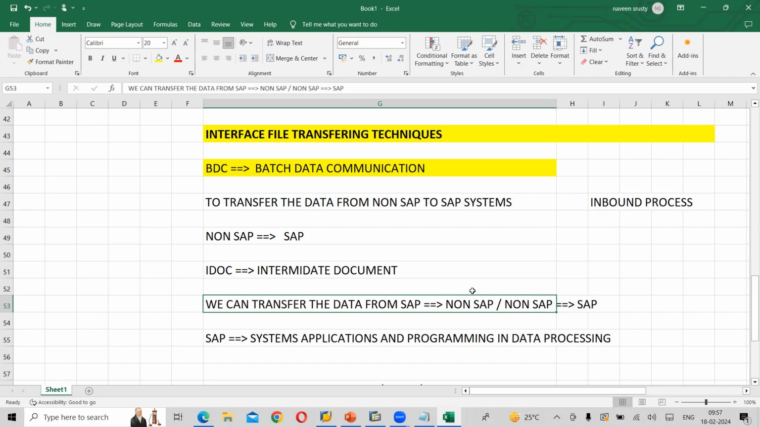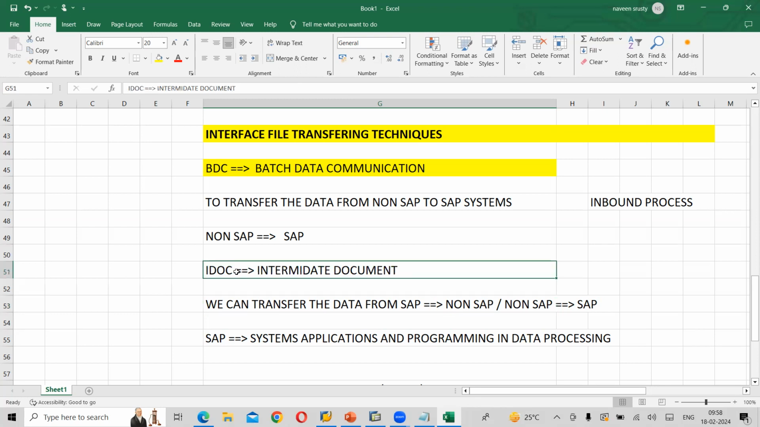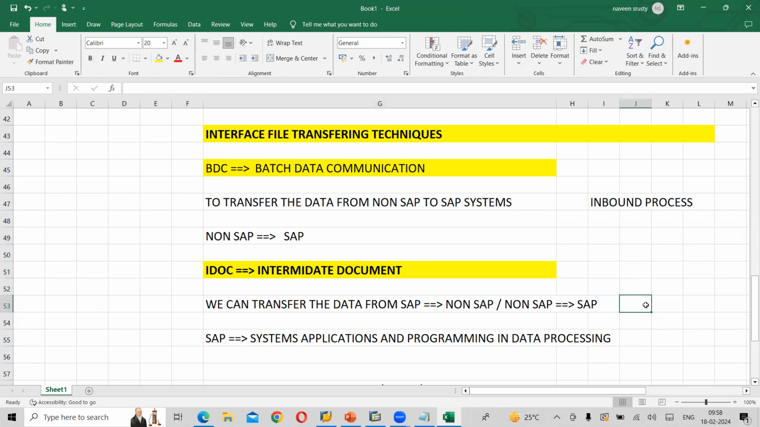Clear? So we can communicate to banks through the IDOC process. We can communicate to our vendors through IDOCs. We can communicate to our customers through IDOC. Clear? So this particular process we can do through IDOC. Is this clear? If we are sending from SAP to non-SAP, then it is considered an outbound process.